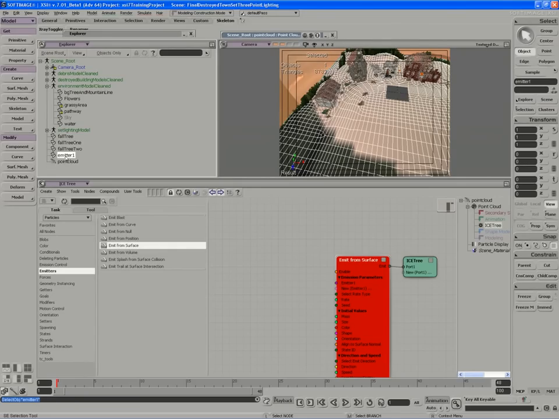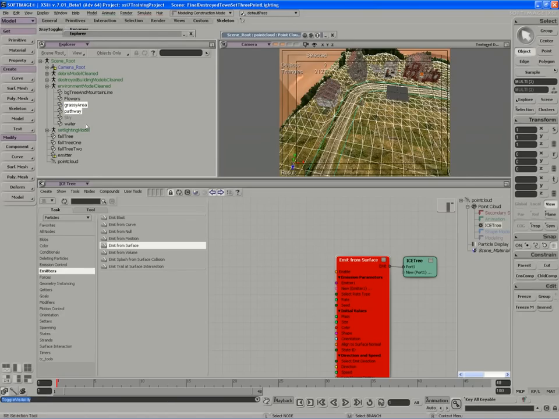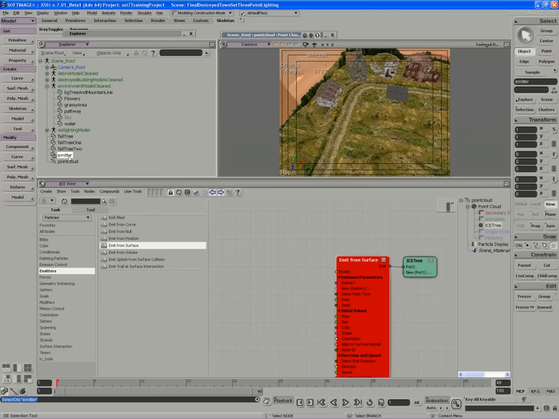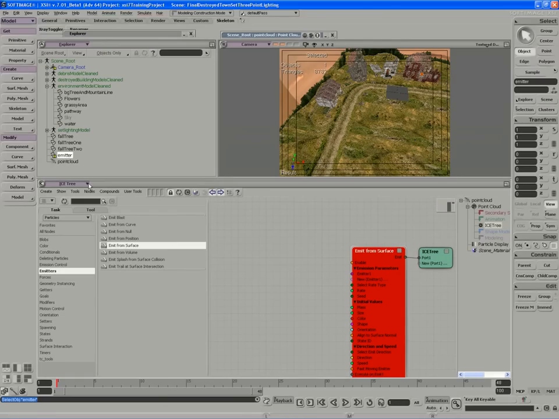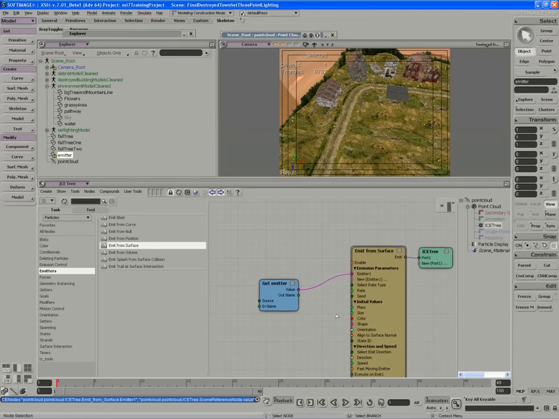And I'll hide my emitter object and bring back the grassy area and pathway. So we've just done a little bit of a cheat there. So I'm going to bring the emitter object into my graph and use it as the input for the Emit From Surface compound. So we'll get this, and I'll plug the emitter in right there.